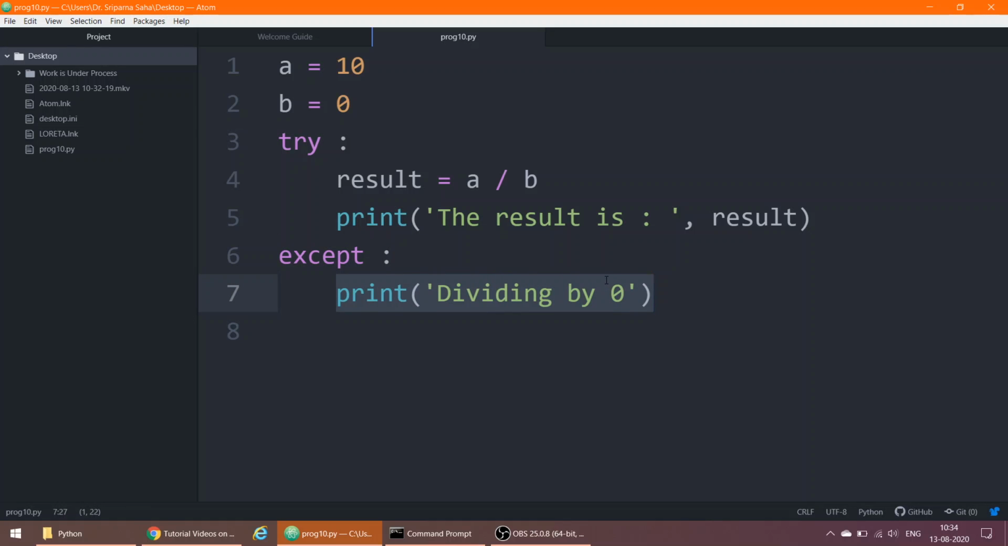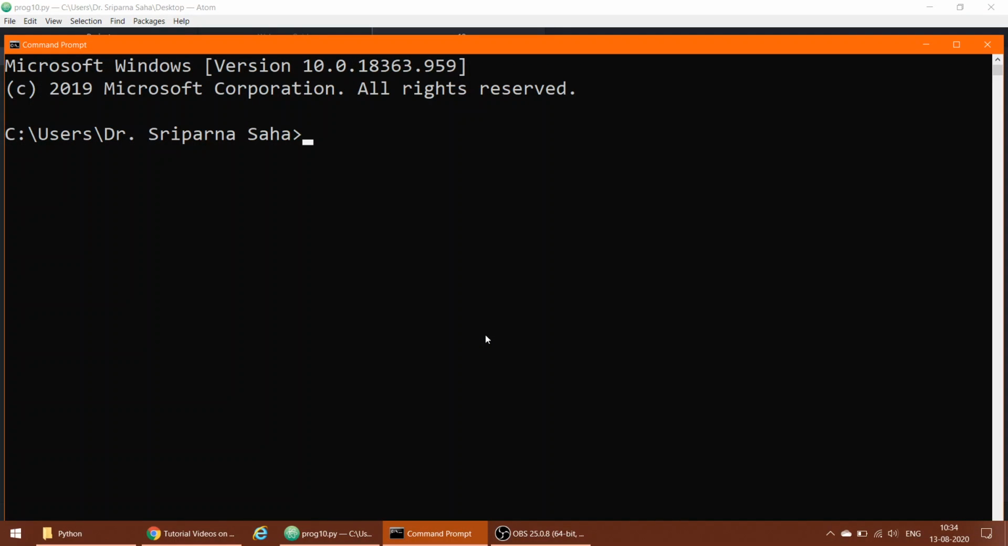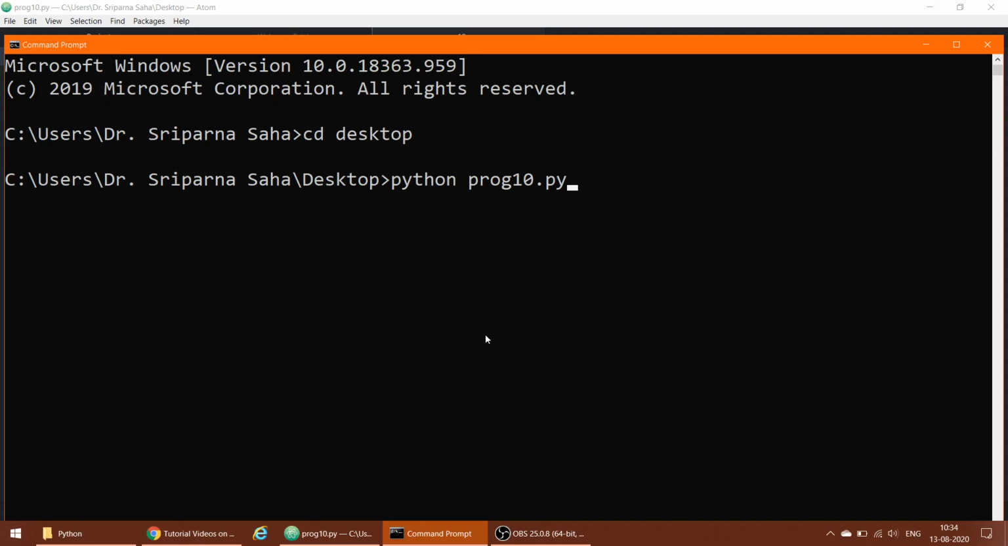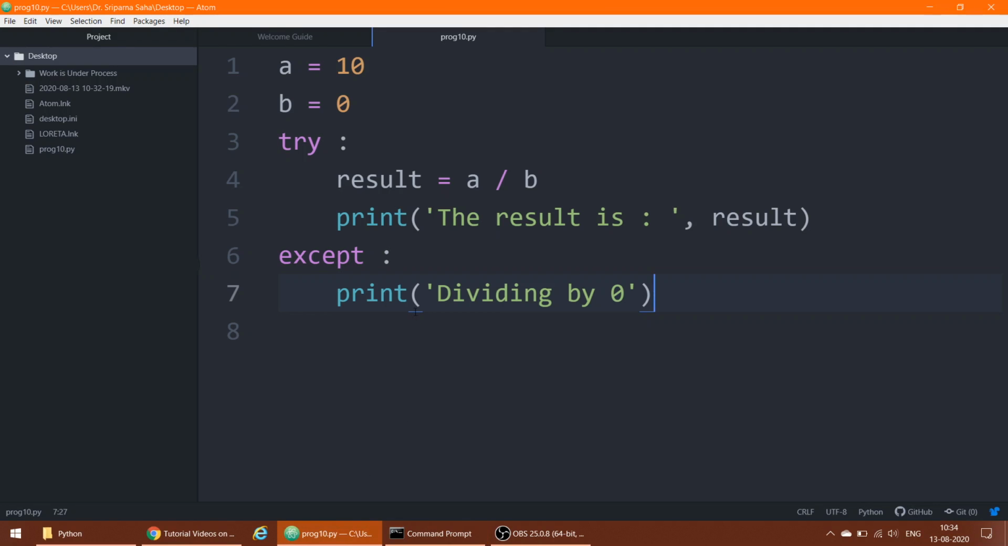So now just check how the program executes. This is saved on the desktop. So I'll be going to the command prompt, then take it to the desktop, right? Then python prog10.py, that is the name of the code. So just check over here. Now just check, it has moved to the except block, right?